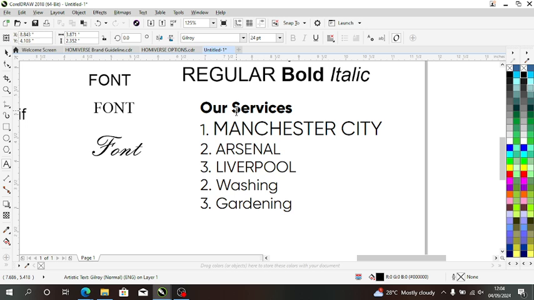So what are individual characters? Individual characters are alphabets. A, B, C, D, E, F, G, H to Z. They are all individual characters. So A is a character, B is a character, C is a character.